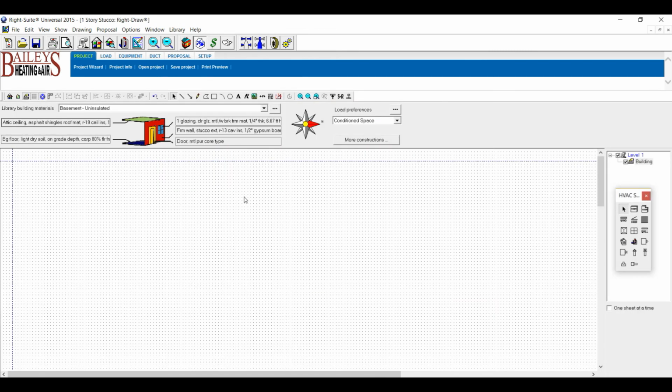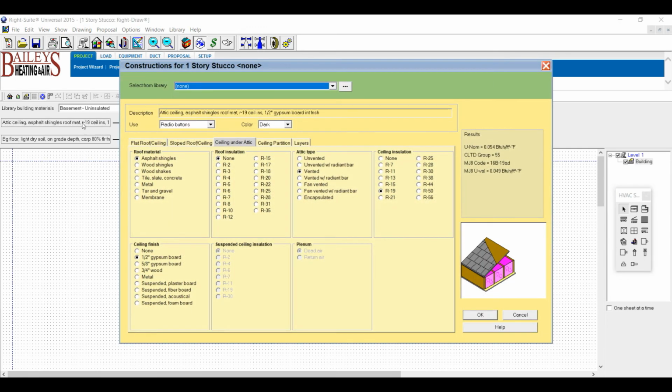When we get to the drawing screen, this house is a default house, so it's already set up. If I click over here, it tells me the attic. This happens to be a ceiling under an attic. It's asphalt shingles. It's R19 in the attic. It's a vented attic, and it has a 1/2-inch gypsum ceiling. It has a drywall ceiling.